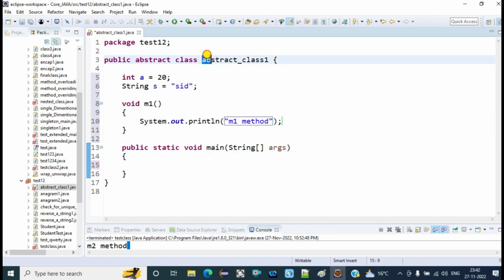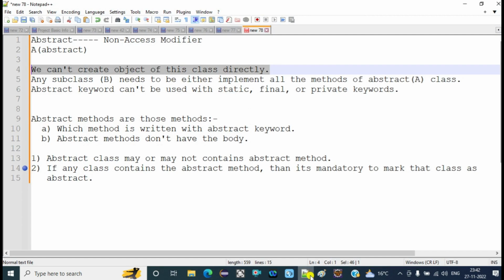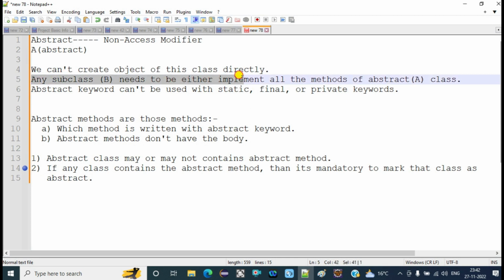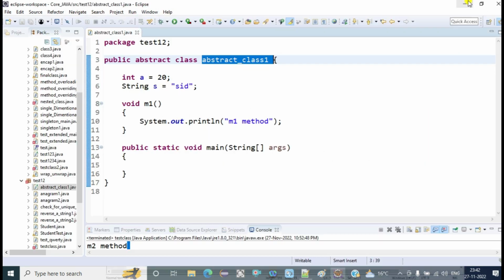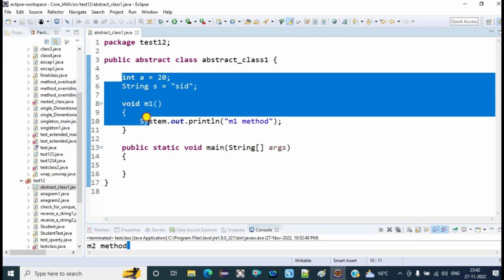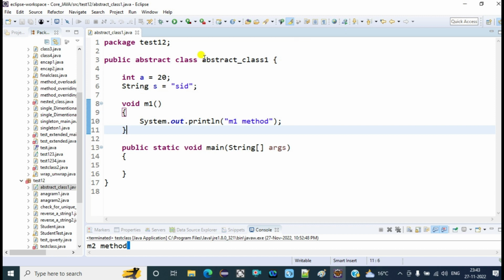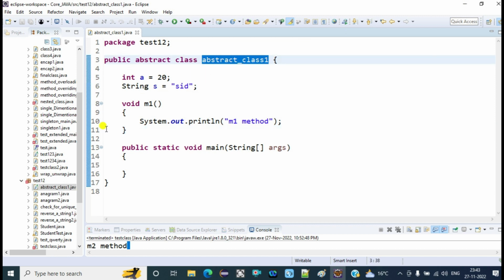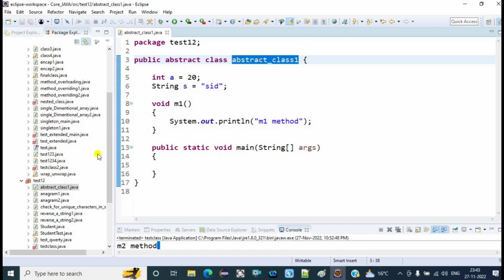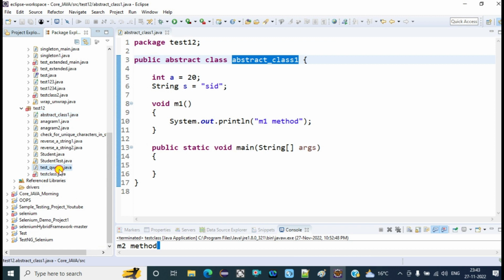And suppose if we want to use them, how can we use the variables and methods of this class? Any subclass needs to implement all the methods of the abstract class. We can use these methods and variables through another class, by extending this class. By extending this class inside any other class, we can use them. Let me show you an example.